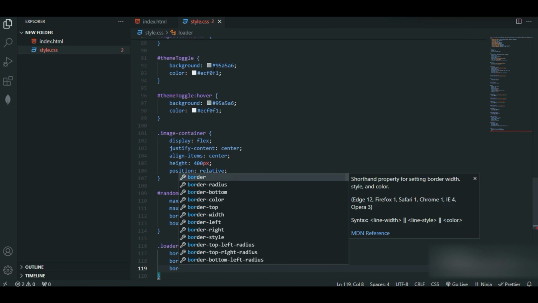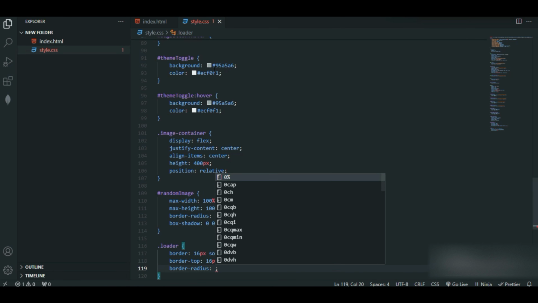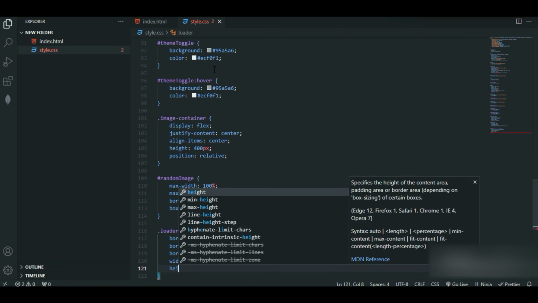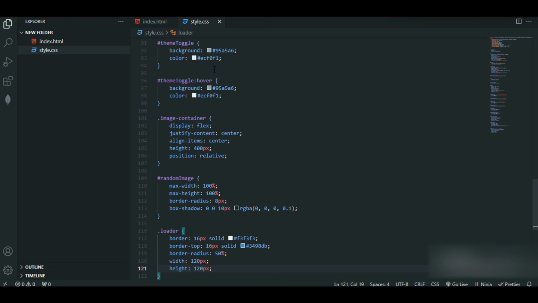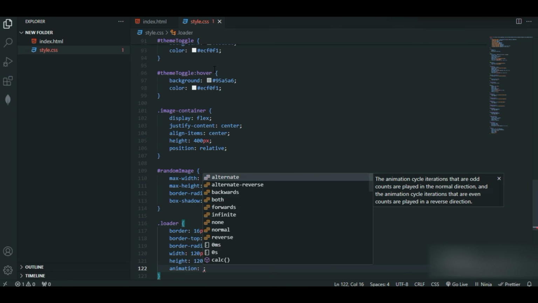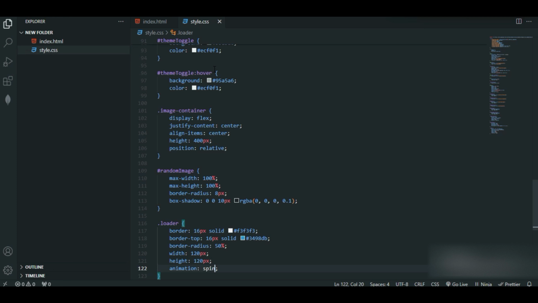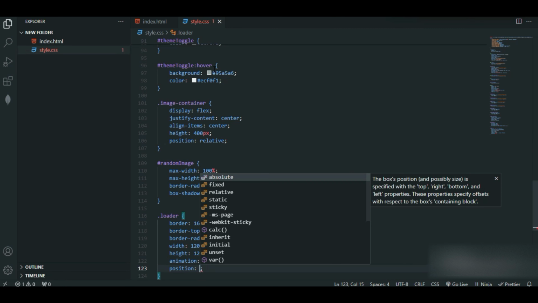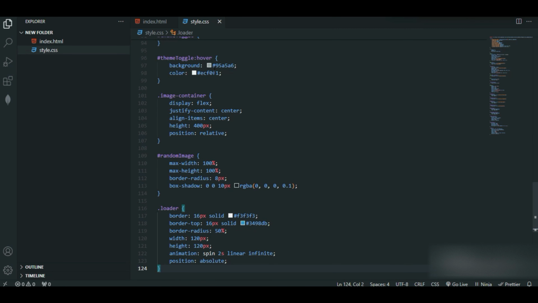Next, we'll style for the loader. I'll just consider border radius of 50%, width of 120 pixel, height of 120 pixel, animation, I'll just make use of spin, 2 seconds, linear, infinite. You'll see the animation once we complete the project. I'll just show. Next, I'll just write position absolute.